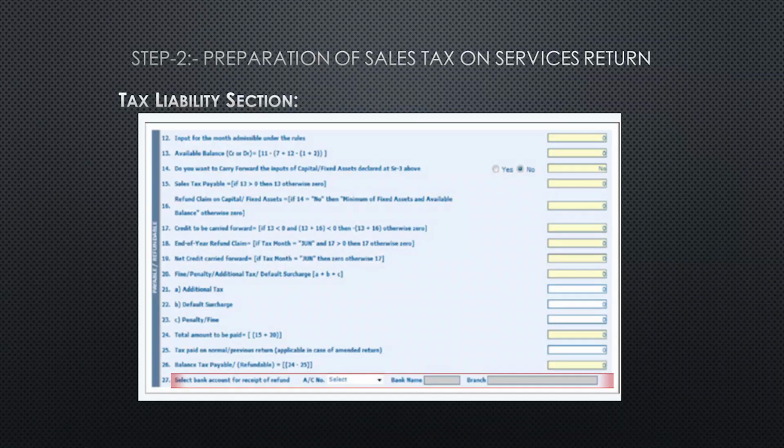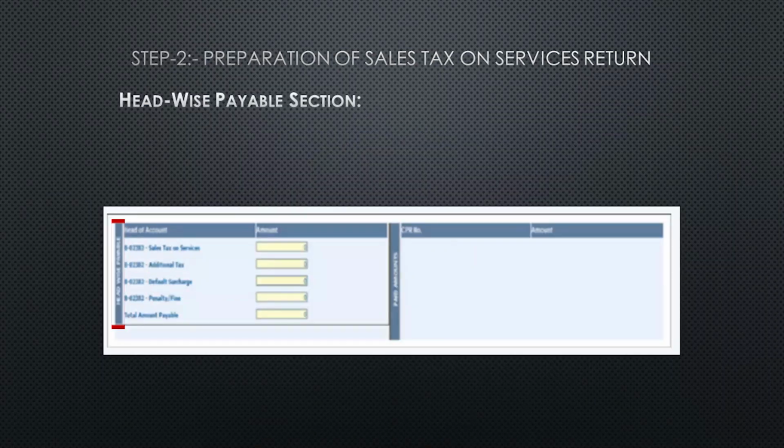Select bank account for receipt of refund Senior 27. In the case Senior 26 shows a refund, then please select an account for refunds. Headwise payable. This is the last section of the form and requires payment receipt numbers and shows a summary of the headwise payment. Enter CPR no and amount in the paid section.